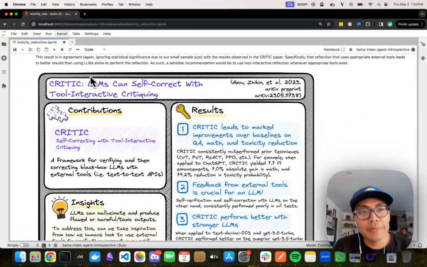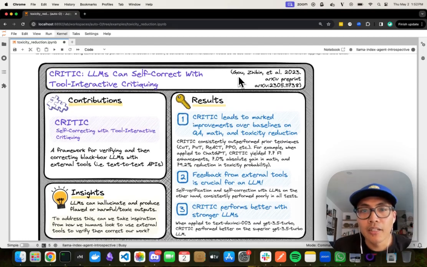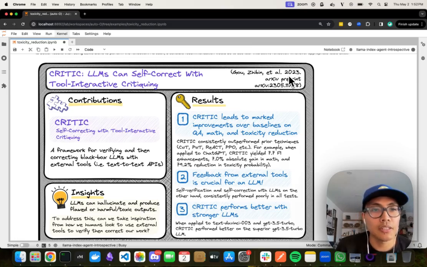So this is that Critic paper that I've been referring to. The full title is Critic: Large Language Models Can Self-Correct with Tool-Interactive Critiquing. This is again by Zhibin et al., 2023. I believe it's published in ICLR 2024.